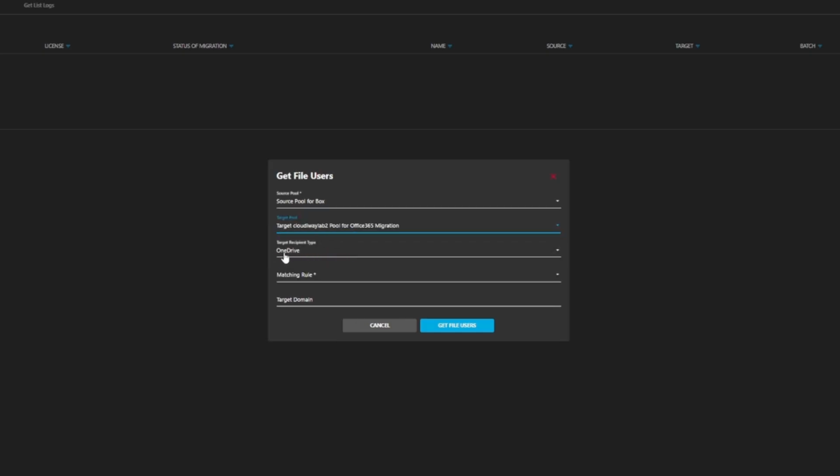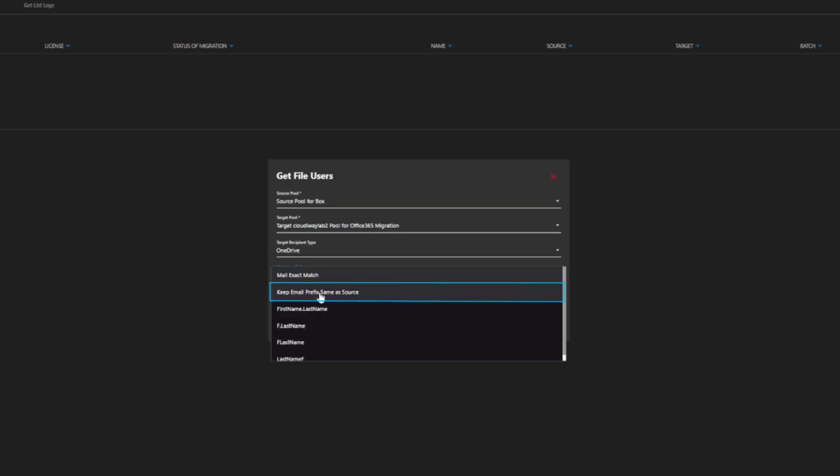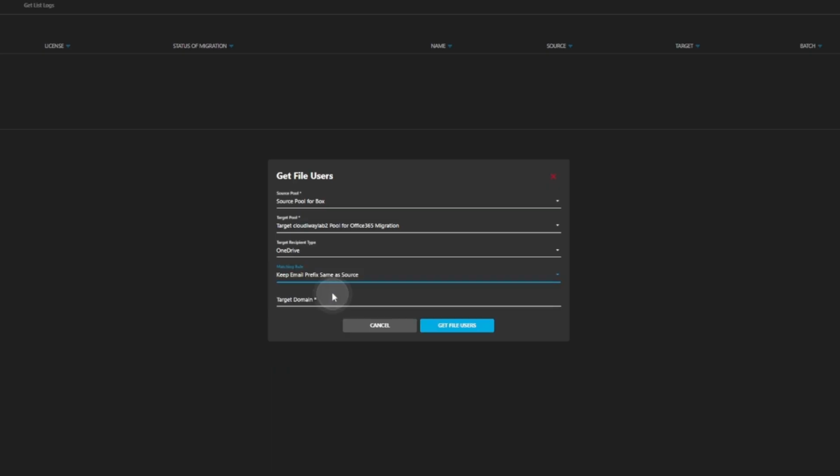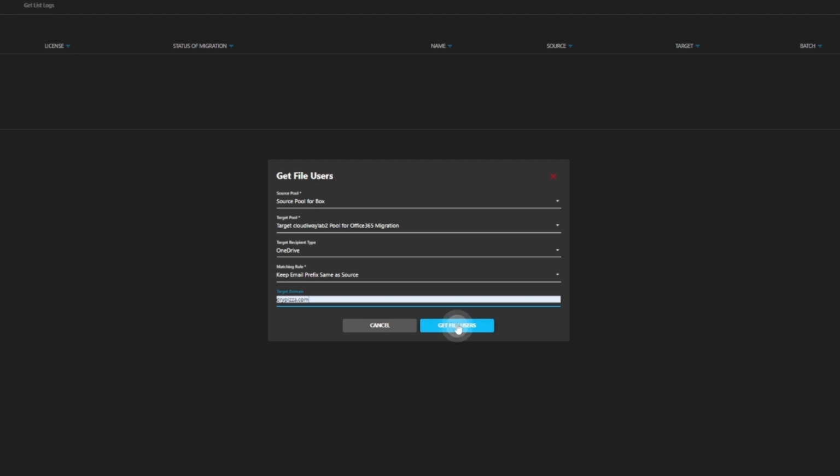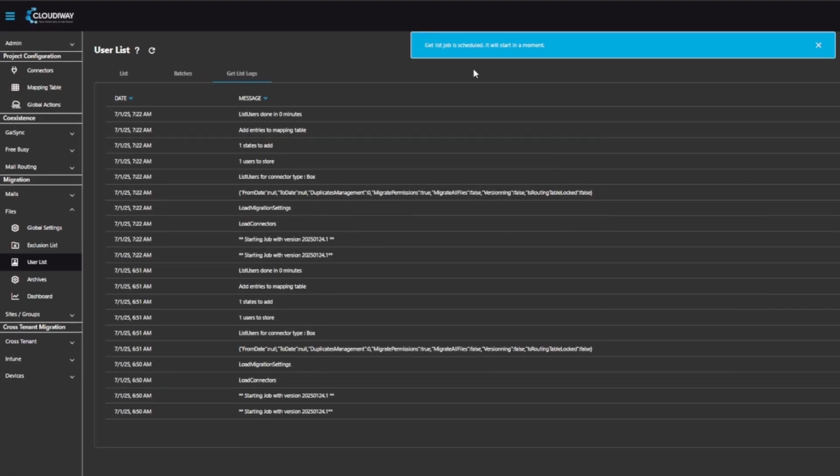Select OneDrive as recipient type. For the rewriting rules on this demo, we will simply rewrite the email addresses and replace the domain name. Various other options are available. Click on Get File Users. You can monitor and check the logs of the discovery process. Once completed, the list of users appear in the list.